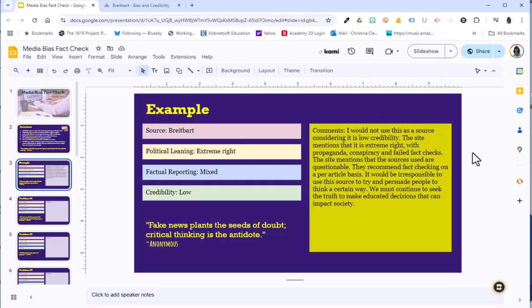I would not use this as a source considering it is low credibility. The site mentions that it is extreme right with propaganda, conspiracy, and failed fact checks. The site mentions that the sources used are questionable. They recommend fact checking on a per article basis. It would be irresponsible to use this source to try and persuade people to think a certain way. We must continue to seek the truth to make educated decisions that can impact society. This is a source I would never use in order to gather information.